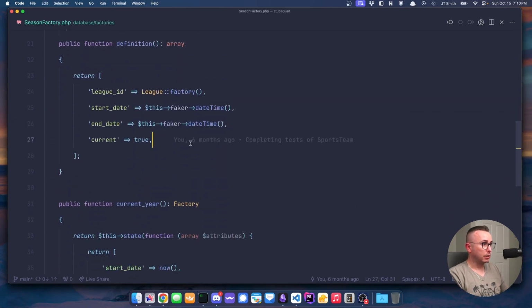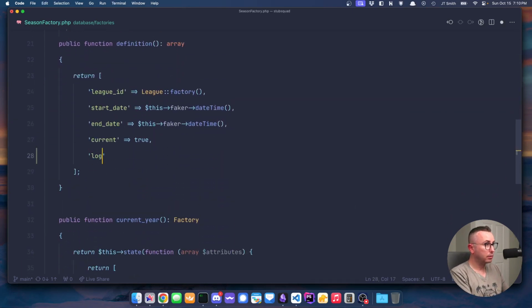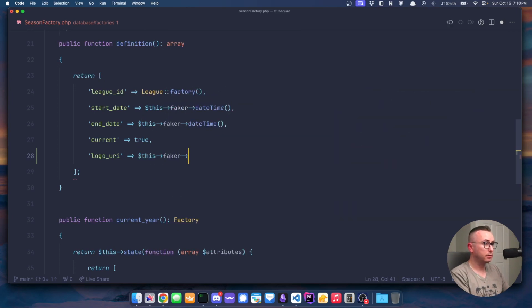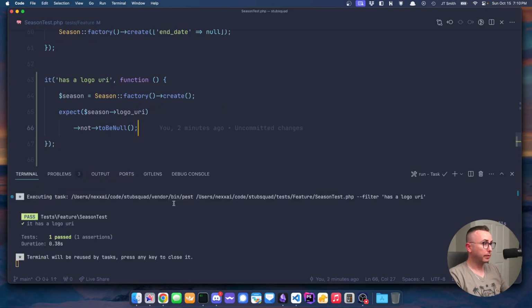And we're going to say logo URI is, I'll just get a faker to create a URL. And now we have a passing test. Perfect. Okay, so now the concept of this logo URI is good to go.